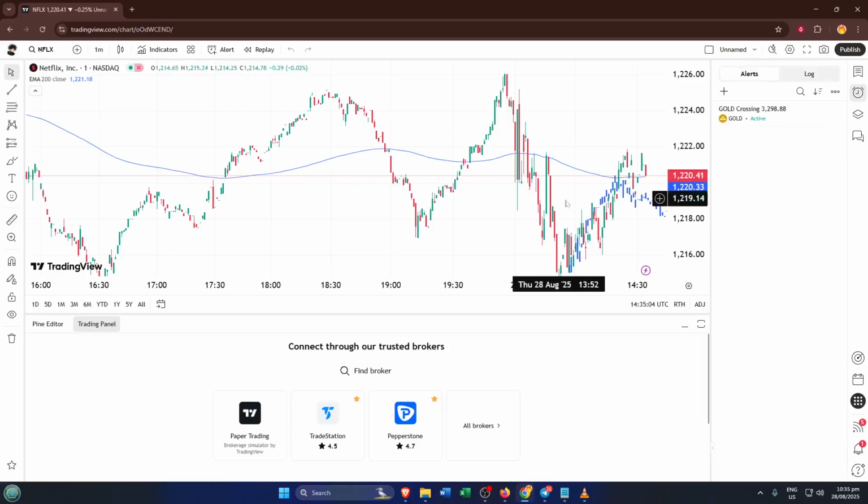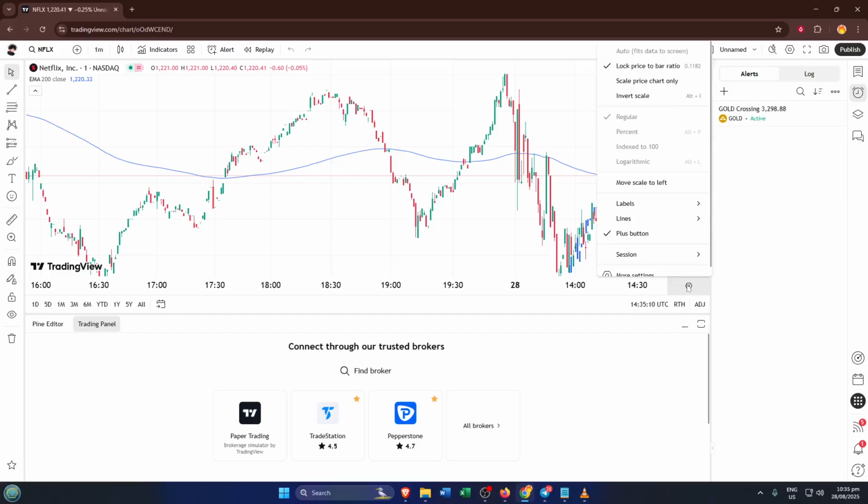Take a look at the bottom right edge of your chart window. This is where you'll find a little gear icon. It's easy to miss if you're new to the platform, but think of it like your control center for customizing how your chart looks and operates. Go ahead and give that gear icon a click.